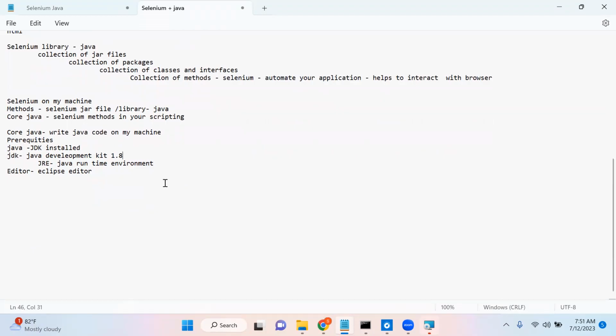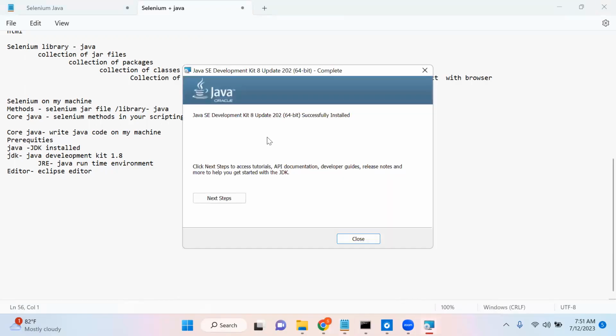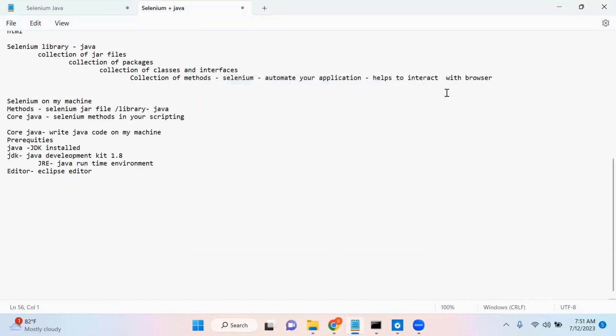In your organization, if they have licenses, you can install any latest version of Java. If you don't have licenses, then you can go ahead and install JDK 1.8 on your machine and start writing your code in the Java language. So this is your first prerequisite. Once it is done, it will show you that JDK has been successfully installed, so you can close the pop-up.